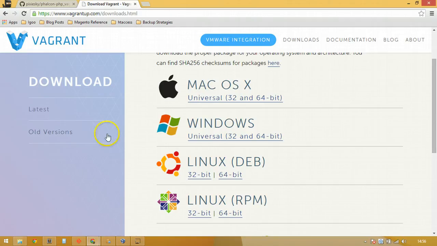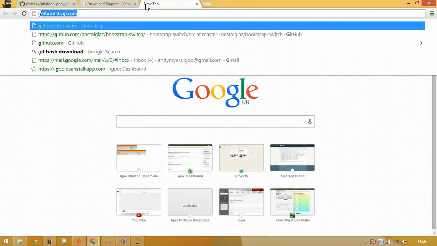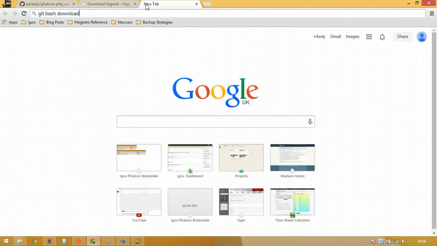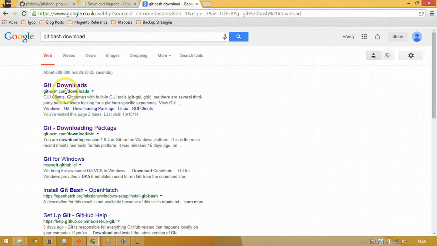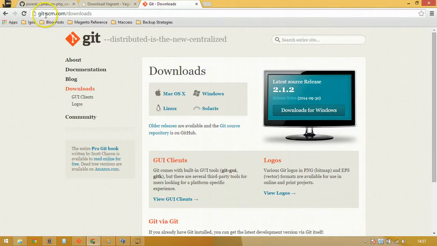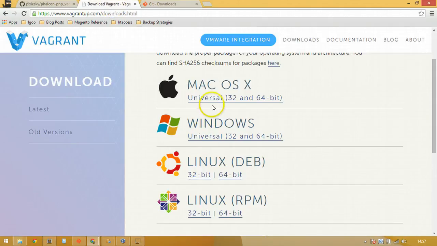You'll need Vagrant. We're going to use Git Bash, so if you search for the Git Bash download, you will be presented with this website here, git-scm.com downloads, and again we're cross-platform, so in my case I'd want the Windows one. The setup's not too difficult or mind-blowing, so I'm not going to go through that. Similarly for these, it's not something that you can't do on your own, or can't even get help with if it's not going right for you.